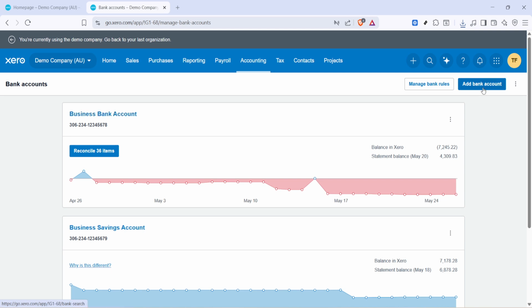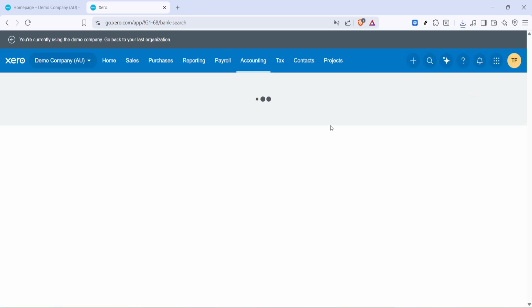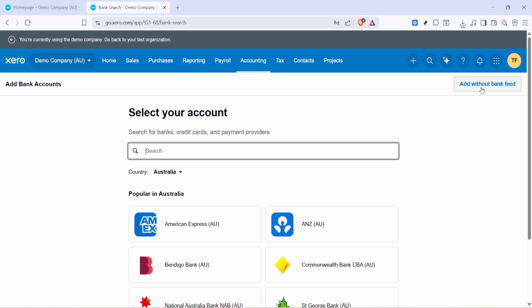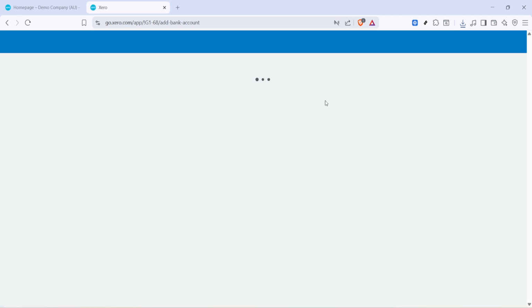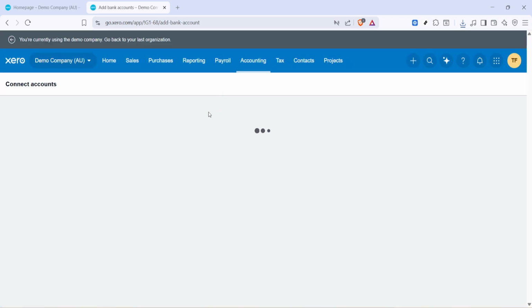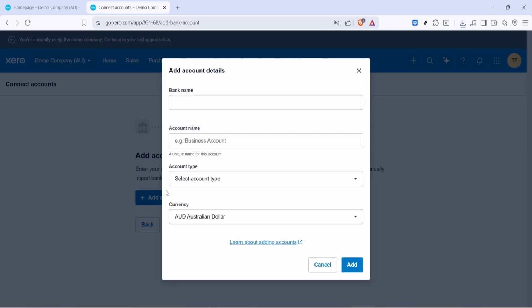Click Add Bank Account. Because a physical cash tin or drawer doesn't have an online feed, choose Add Without Bank Feed. When prompted, click Continue. You'll now see the form to enter the account details. Add a bank name that makes sense for your records. It can be something descriptive like Cash on Hand or Petty Cash, whatever your team will recognize quickly.